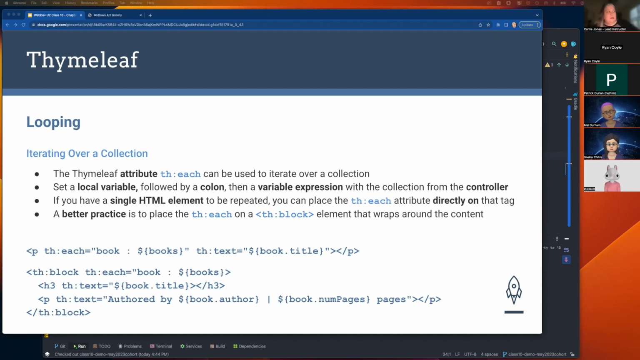So the first example would be if you're not doing that. I've got a paragraph and I'm saying I just want multiple copies of this paragraph element, but I want each one to represent a different book. So I could say th:each, give me, for every single book that's in the list of books that I'm passing to this template, display the book.title as the text that goes between these p tags. And then it'll do it for you, and you'll just have a whole string of p's.